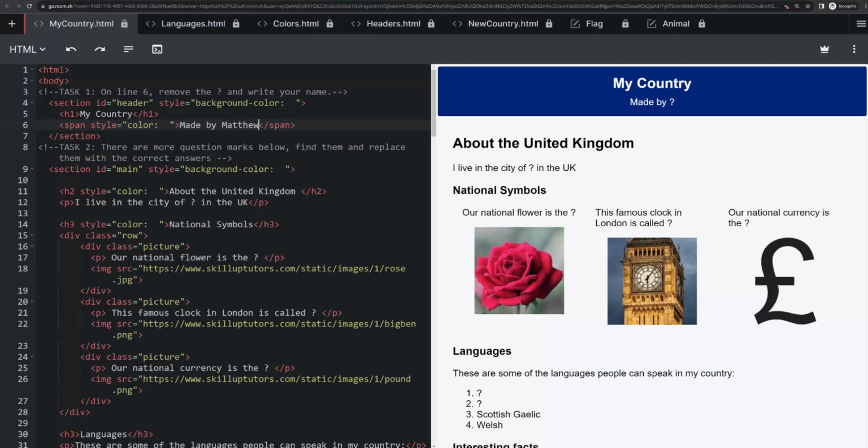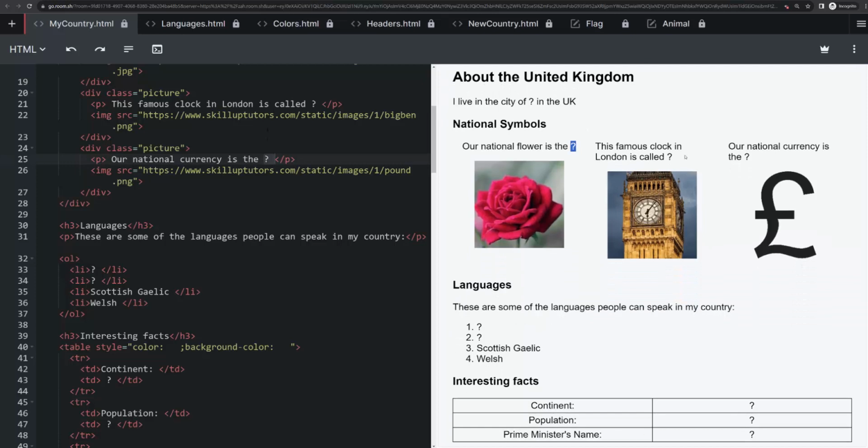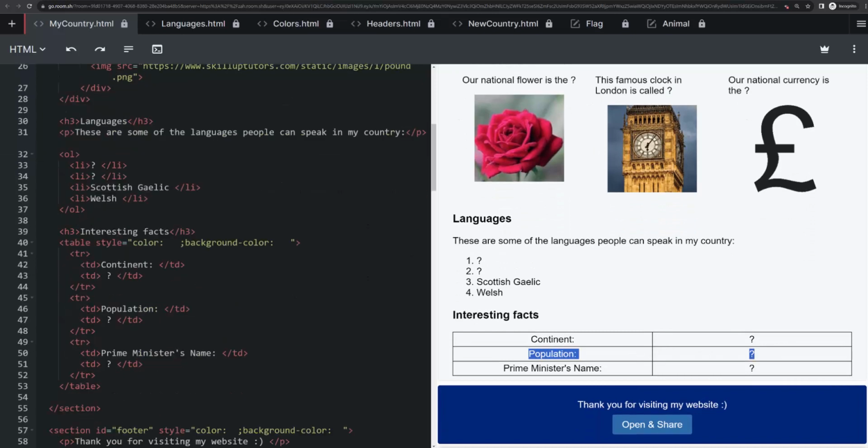I'm going to write my name, Matthew, and you can see it will pop up to Matthew on the right-hand side. Now what the teacher then does is step back and let the student complete all the other question marks. What's our flower? What's this big clock in London called? What's our population? Now what's interesting here is this might create a discussion: some students might say 6 million, some students might say 6 billion. It's really about creating a conversation where the coding is just the afterthought.